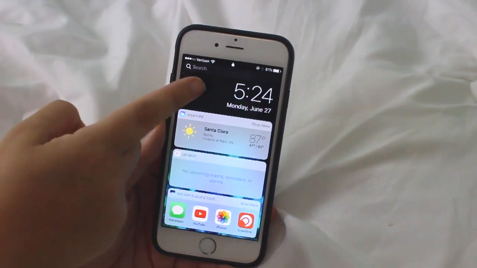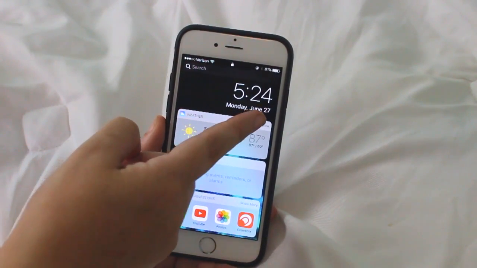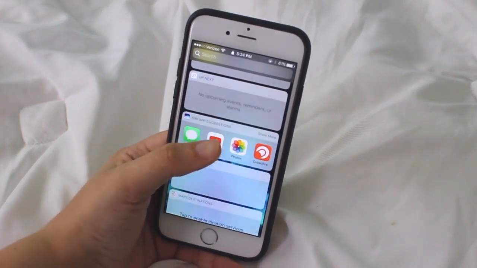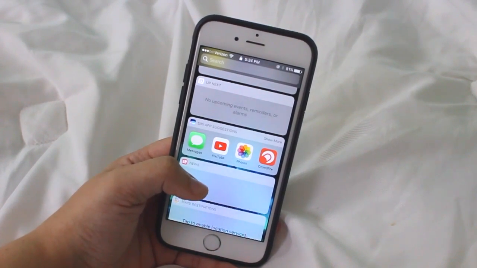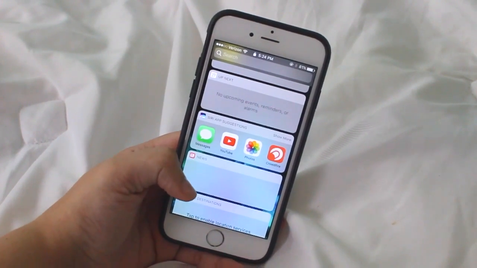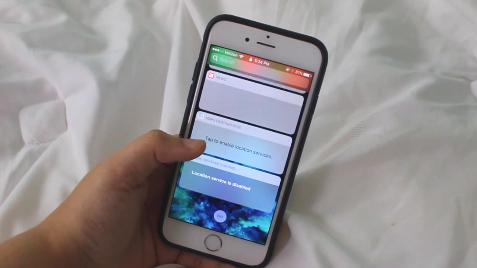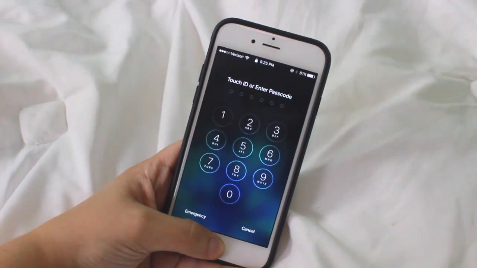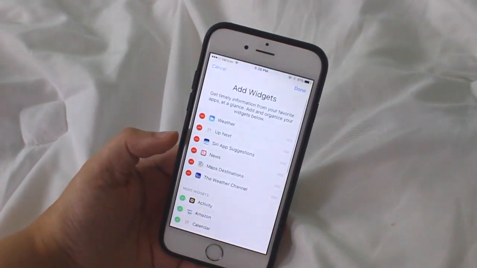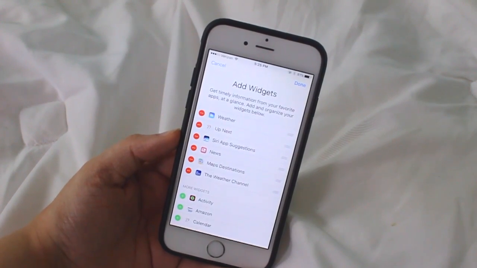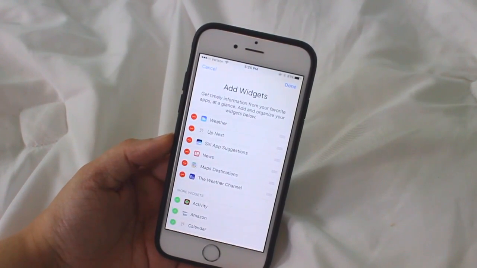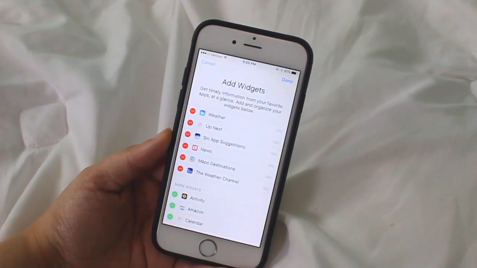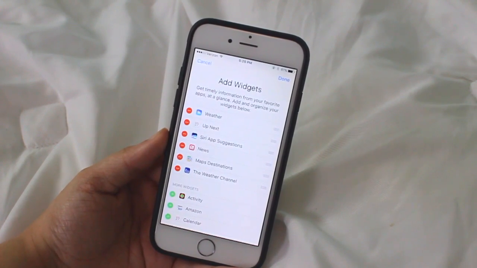And at the top you have your time, and then what day it is and the date, and then there are all these different widgets like the weather and the upcoming events that you have, or reminders or alarms, and then there are Siri app suggestions right there, and then your news, map destinations, the weather channel. Also you can hit the edit button, and I have to unlock my phone for this, and you can just change the different widgets. I think this is really cool that you can have a variety of what you want on your lock screen whenever you are swiping right.